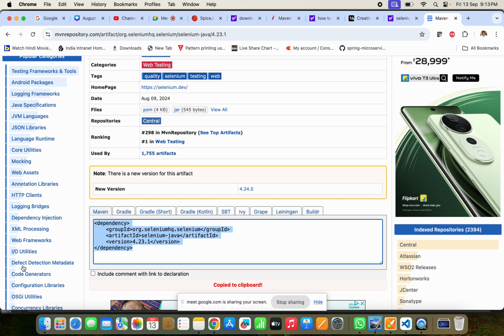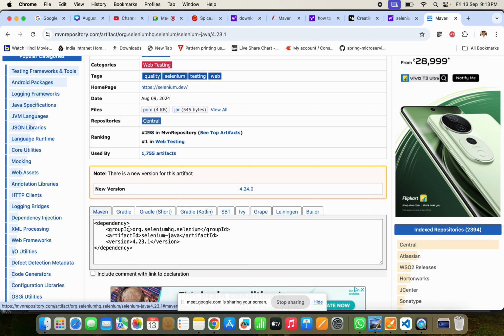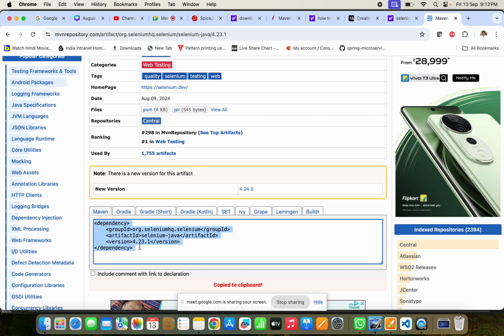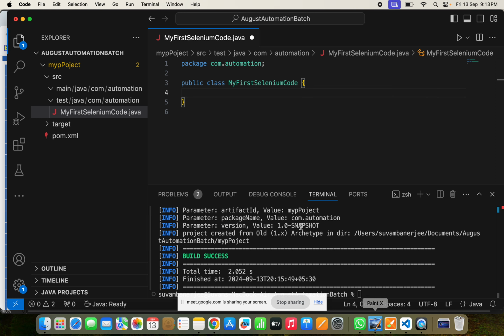First, click this Maven tab. Then just uncheck this particular checkbox. If you are checking it, just uncheck it. Done. Now copy this dependency, the whole content. You copy. Okay, now go to pom.xml.